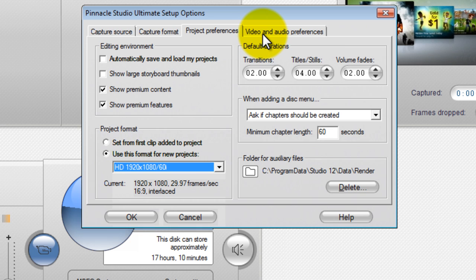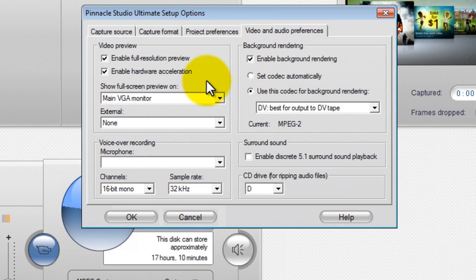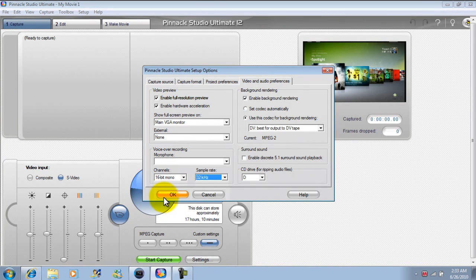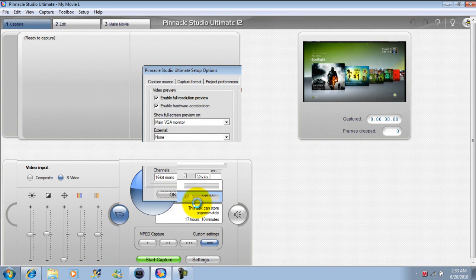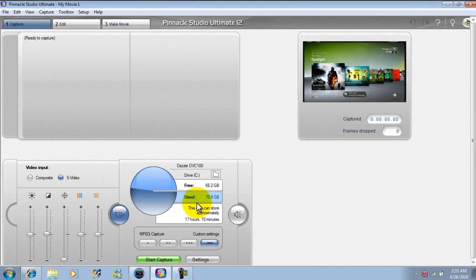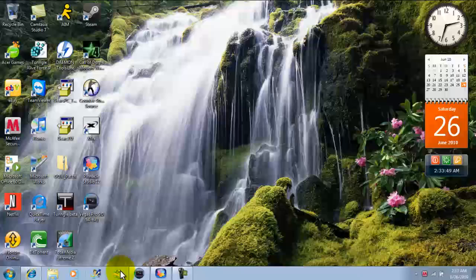Then you want to go to Video and Audio. Then you want to just check everything how I have it checked. And then your channels will be 16-bit mono, sample rate 32 to match the capture format. And then there you have it. And then you want to do not render in Pinnacle.